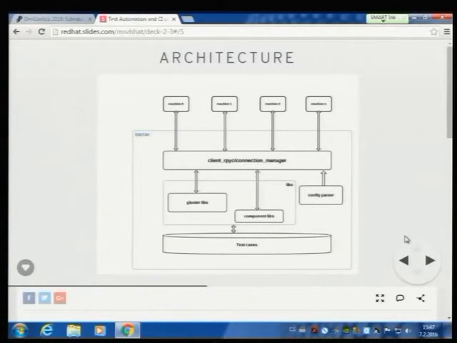So the dotted box here, that's DiSTAF. This whole thing runs on a single machine. We are not solving the problem of distributed systems here. We're just trying to solve the problem of testing distributed systems, so it's okay to have a single management node.